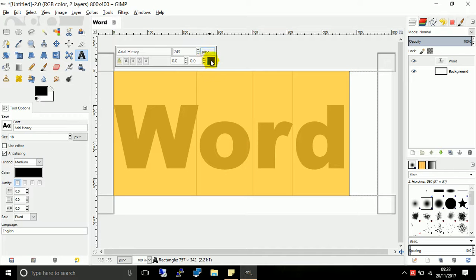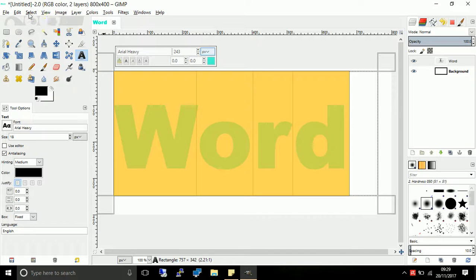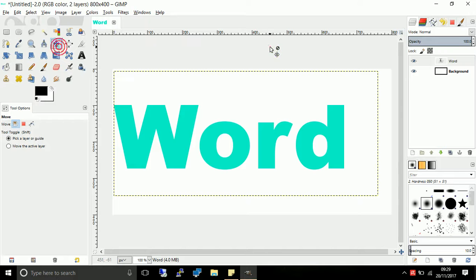Then I'm going to click on this little box here and I'm going to choose the colour. I'm going to go for a nice turquoisey colour because it seems to be the flavour of the month at the moment. There we go. And I will just go to select and oh, can't do select none at the moment. There we go. So there's some text created with a nice solid colour.